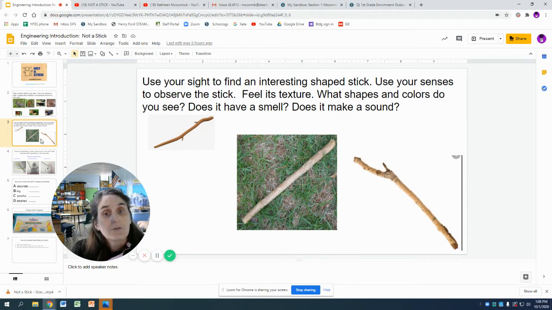So what I need you to do next when you're outside is to find different sticks and decide which one will work best for your plan. You want something that has an interesting shape and size. You're going to use your senses to observe the stick, so you can smell it, you can feel it, you can see the shape and size, and you can even see if it makes a noise. Then what I want you to do is use your imagination to think what could you turn this into? So engineers use the materials they have to create things. So we're going to start out with the engineering challenge of what can you create from this stick.